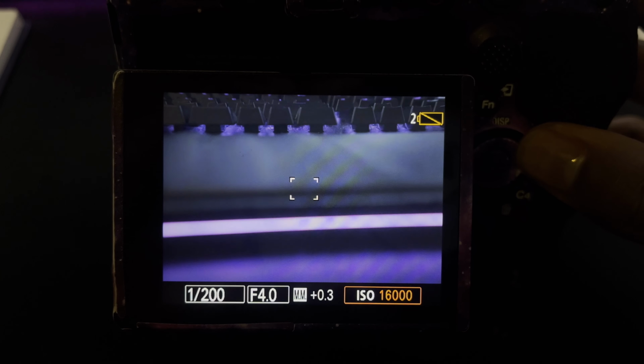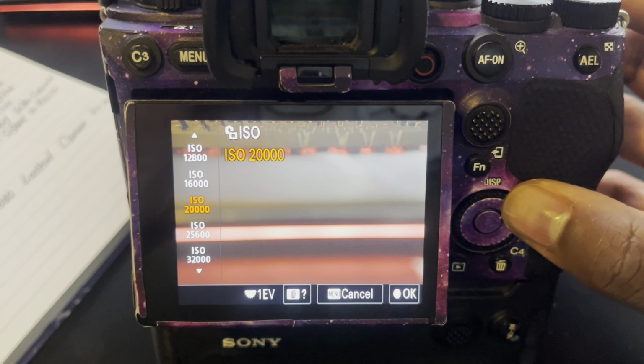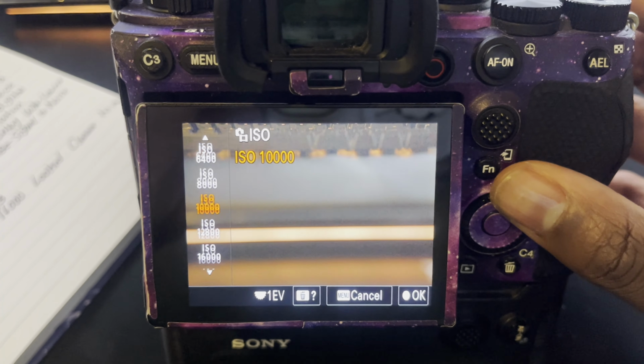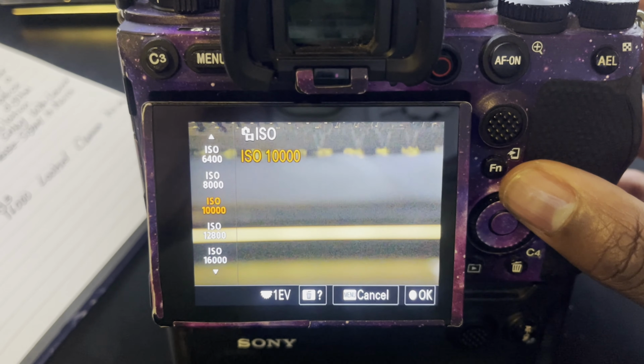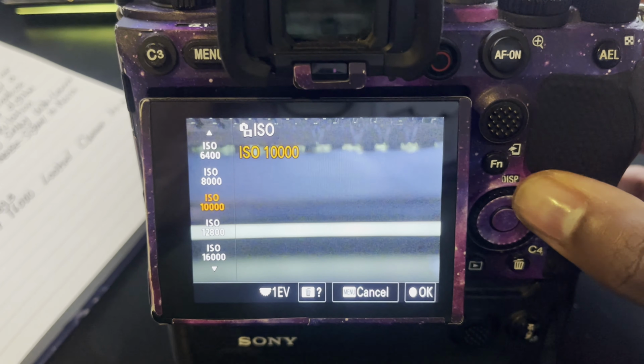Me personally, that 16,000 looks a little better than that 12,800, but I don't know. It looks a little cleaner. As you can see on the screen right now, as I'm going up, the grain is being increased. Even by 10,000, it's increased. But once I touch that 12,800 and that 1,600, the noise cleans up the image, because now I'm back into that second native ISO point.